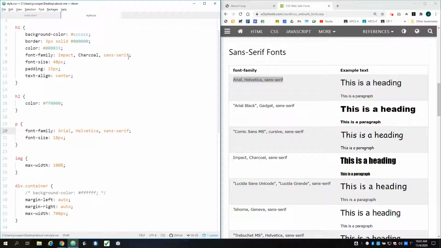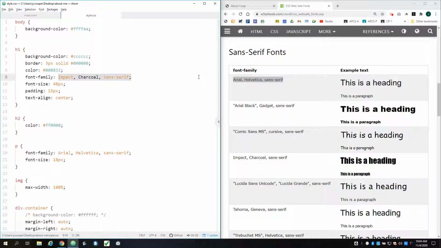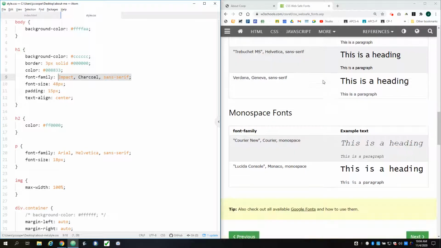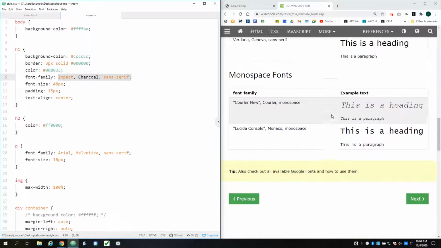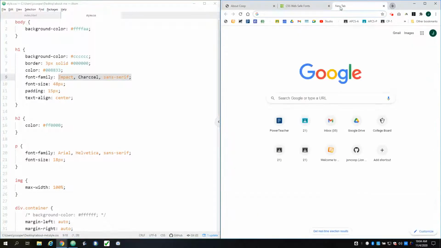Okay, font. But maybe for my heading one, I want to pick a more interesting looking font. And one of the things you can see as I scroll through these web-safe fonts is they're all kind of boring. So the next option we have is to use a web font.